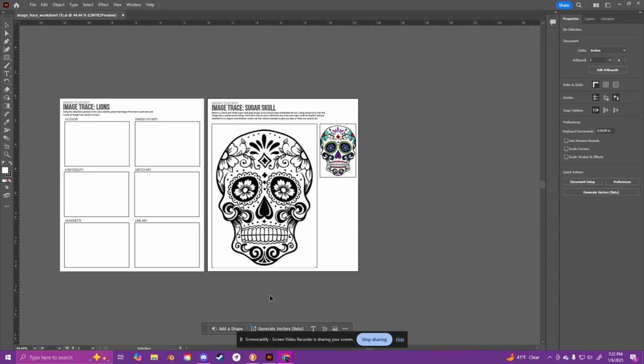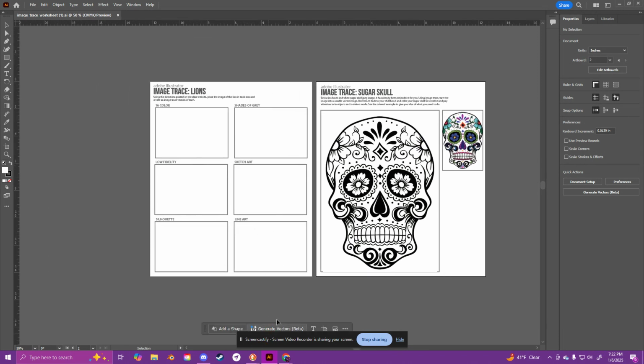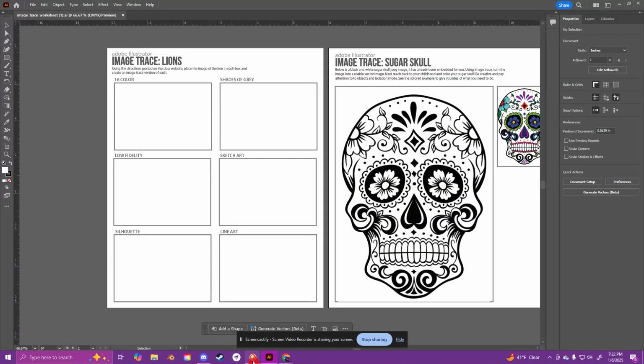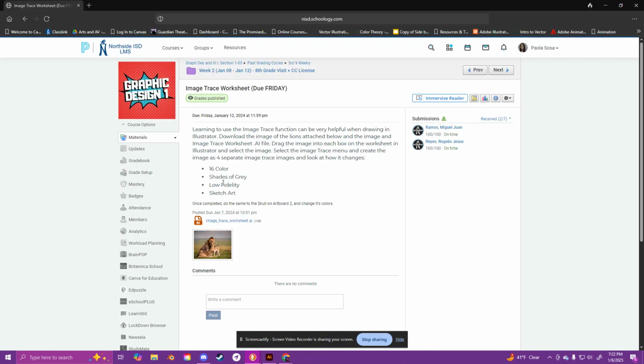Alright guys, so we are moving on to image tracing in Illustrator. And the reason I didn't show this to you earlier is because I like you guys to do and make your own things using Illustrator and not just tracing them. But in today's assignment, make sure you download this AI worksheet and this lion image here.